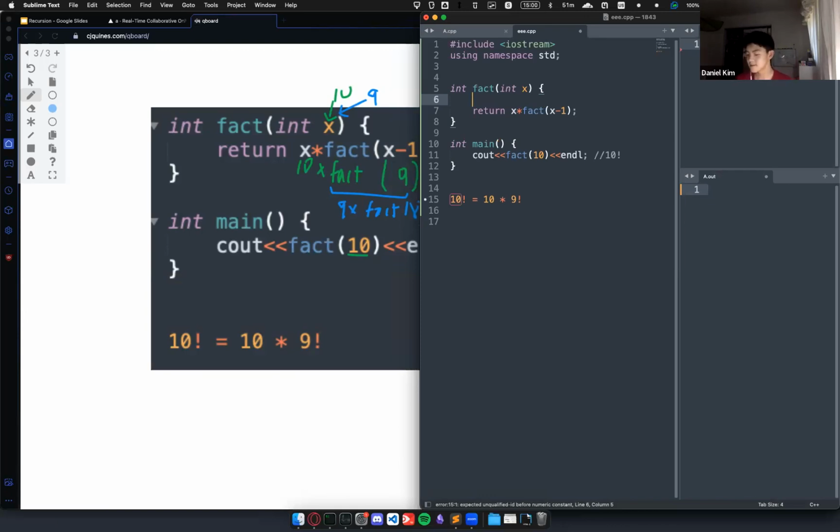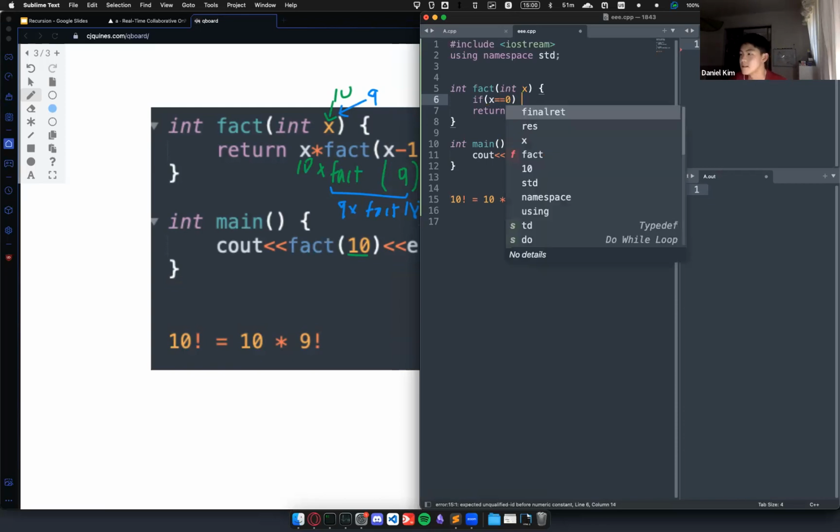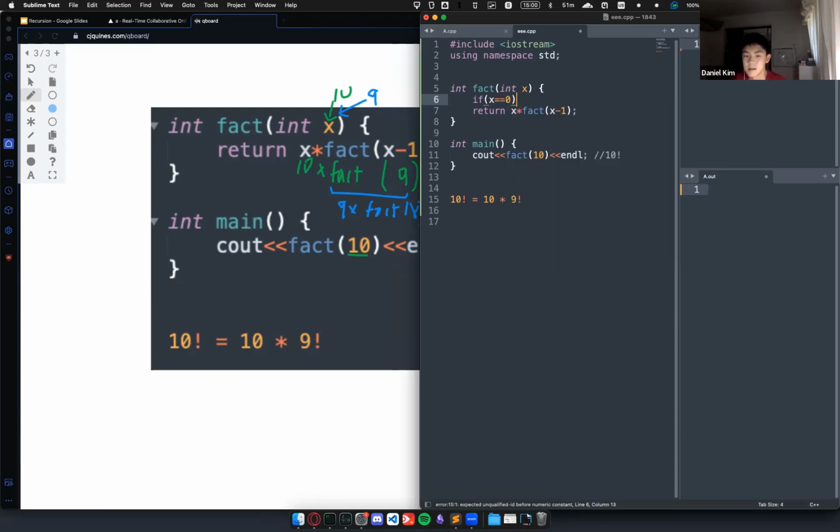Okay, we can try 0. So if x equals 0, what should we do? Okay, return 1. We can try this. Okay, so let's try running this and see what happens.